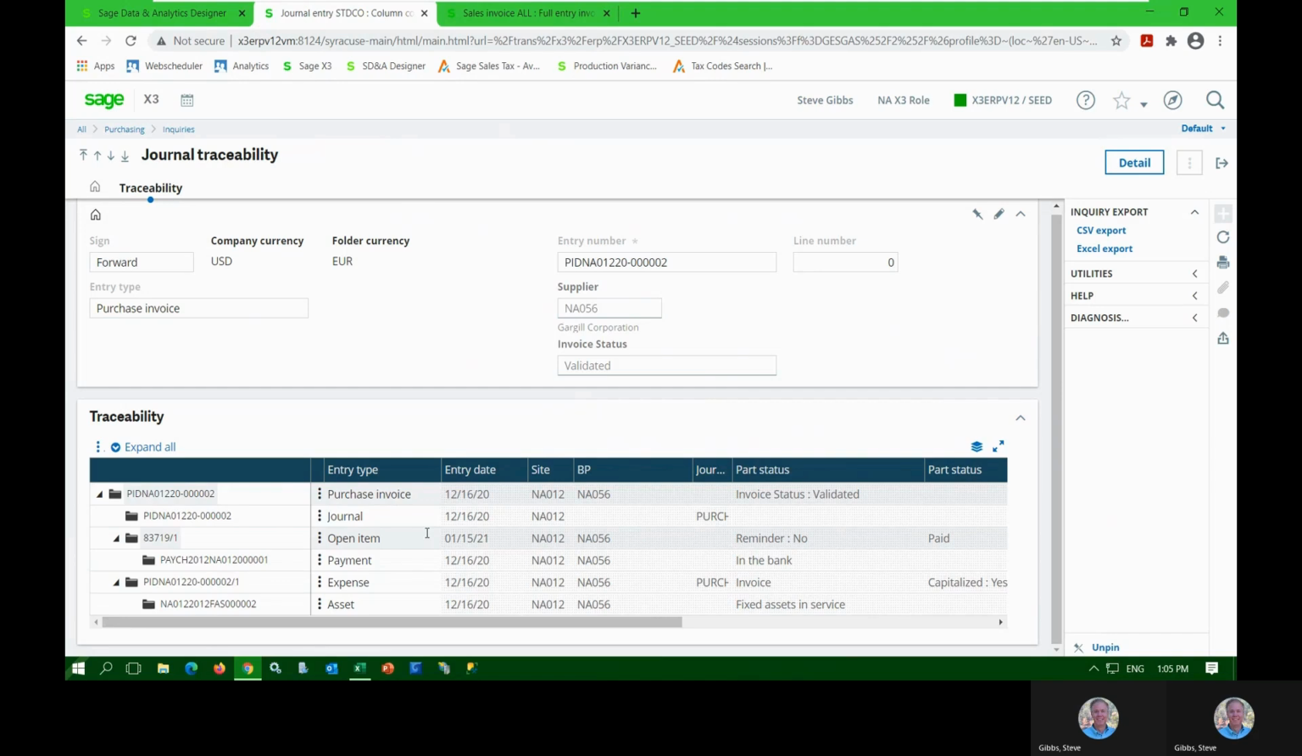And now I've got access to, for that invoice, it looks like it was a purchase of a fixed asset that has flowed all the way into fixed asset. So if I want to, I could click this option here and go in and even look at the fixed asset record in our fixed asset system. And it goes the other direction too. So I've got an invoice here.